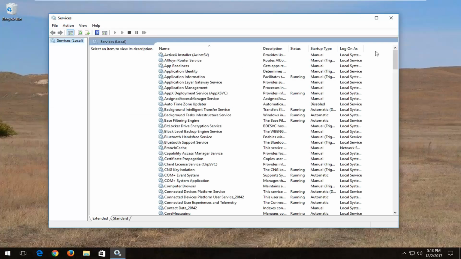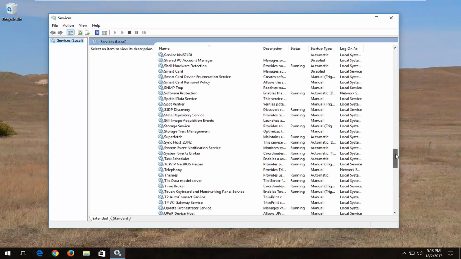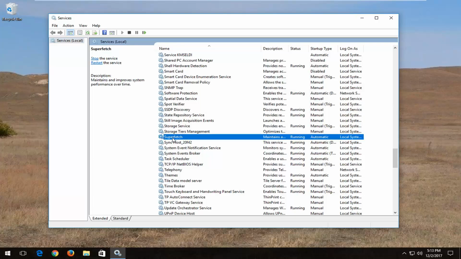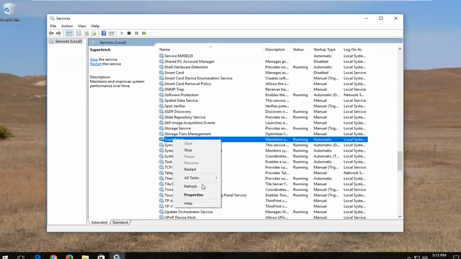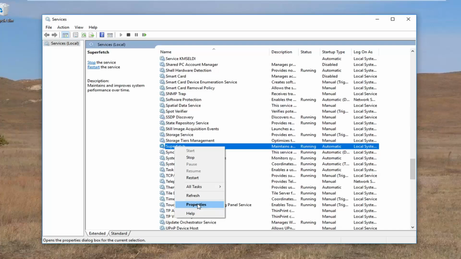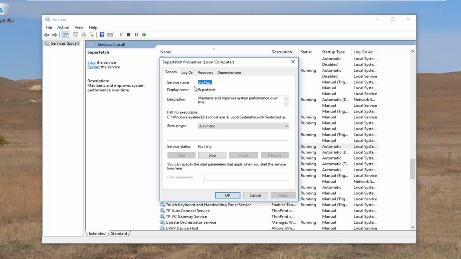Now in the Services window, you want to scroll down until you get to Superfetch right here, and you want to right click on it, left click on the properties option on this context menu, go up and select the startup type in this drop down menu. It might say automatic. I recommend clicking inside this box and setting it to disabled. Proceed to left click on apply and OK.